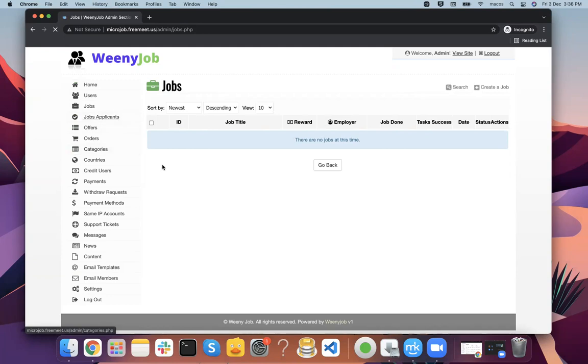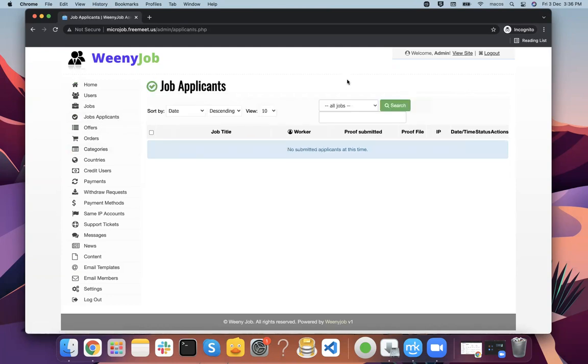Then the job applicants. Basically, this field is for when some users complete a job and they are awaiting the approval of the job publisher. You can view it here. You can approve it by yourself, or the job publisher can approve it here.